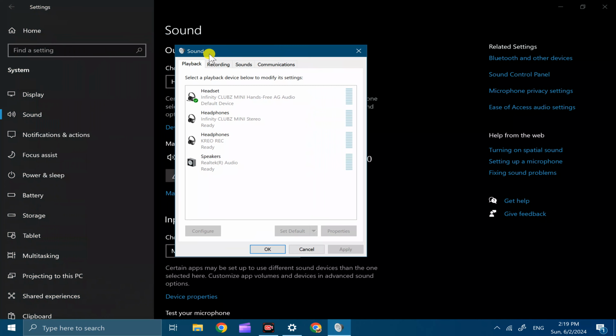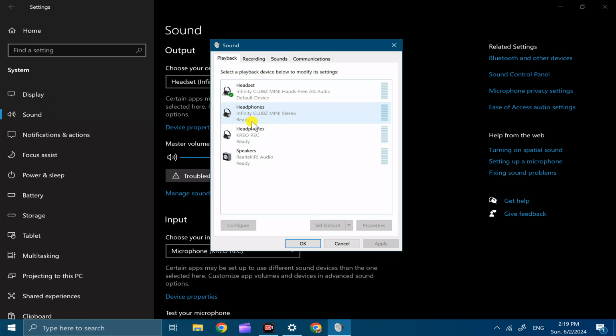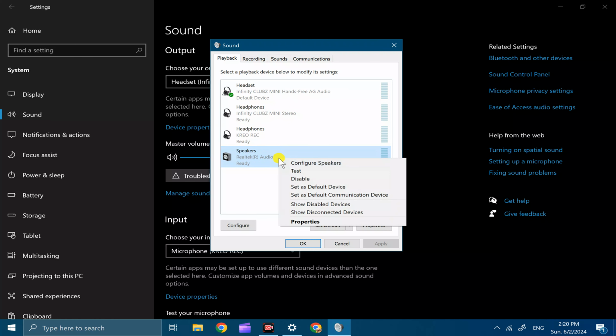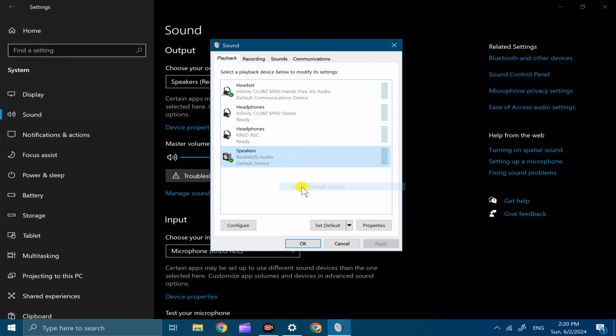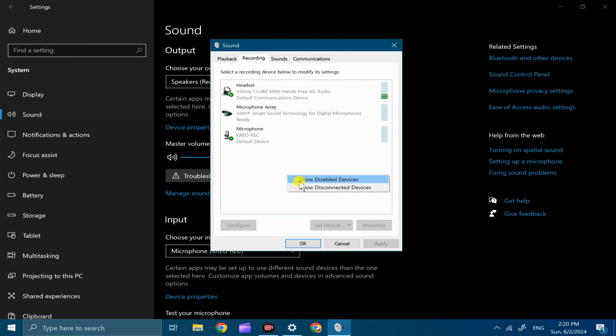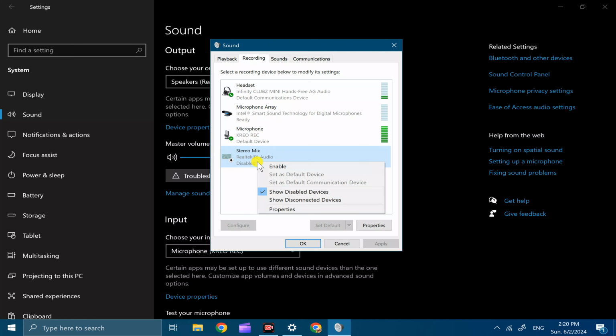Under the Sound window, select your primary output device, which in my case is the built-in speakers. Just right-click on it and select Set as Default Device. Now go to the Recording tab, right-click on free space and check the option Show Disabled Devices. This will show Stereo Mix. In case it is disabled, right-click on it and choose the Enable option.